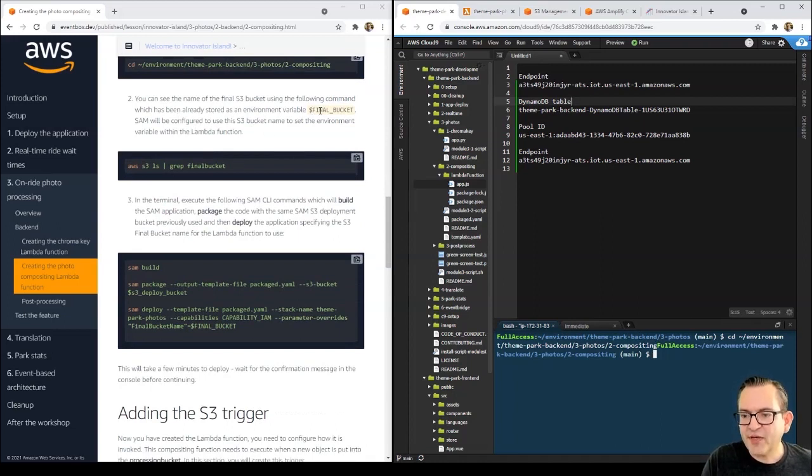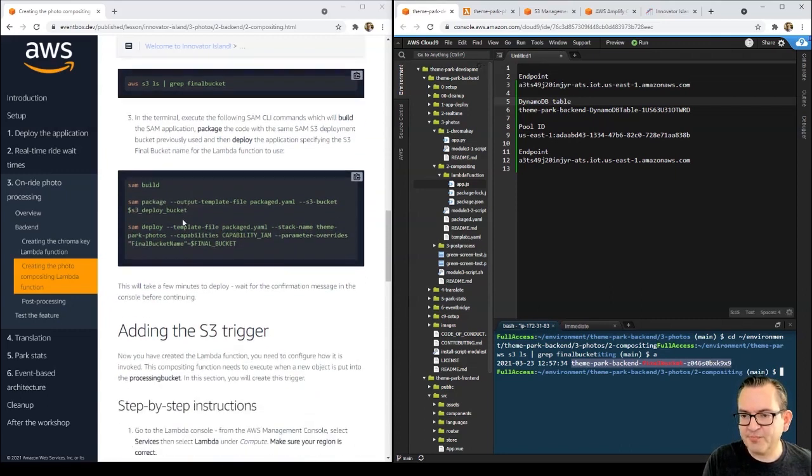Now it uses this final bucket environment variable, and so we can look at what the value of that is using this ls command that we've used a couple of times now. But we're actually now grepping for this final bucket, and so that's the final bucket. You'll find your code is slightly different because these are unique per deployment.